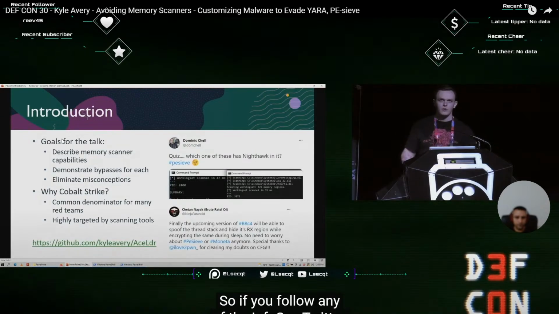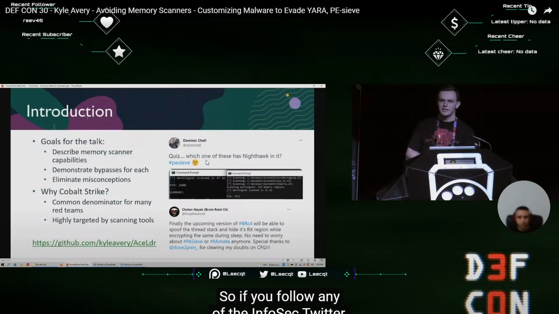Which one of these has Nighthawk in it? So essentially, this is the output of the PE-sieve, I believe, command, which is a memory scanner, and as far as I know, it tries to find specific memory addresses or locations, which can be mostly used for malware purposes. For instance, having read-write-execute sections where any code can be executed. These tools detect things like that, and we can maybe test it later.